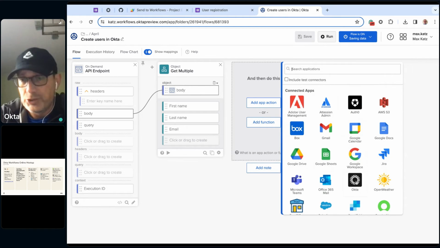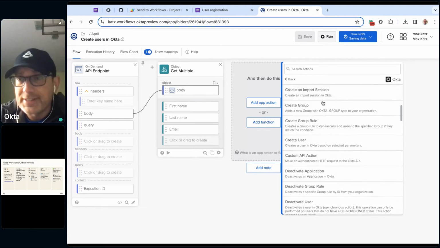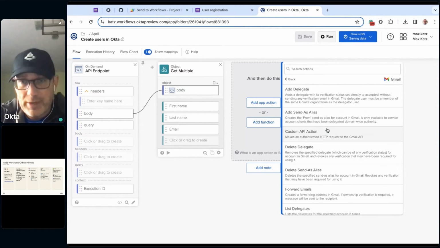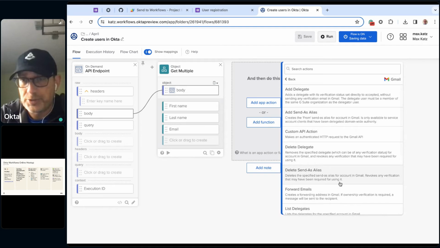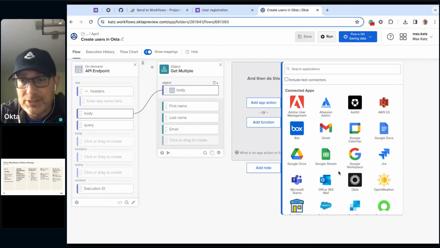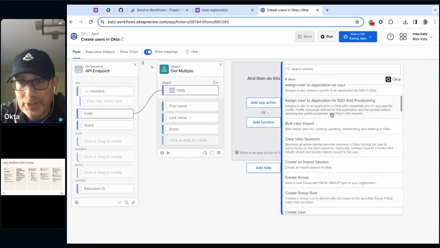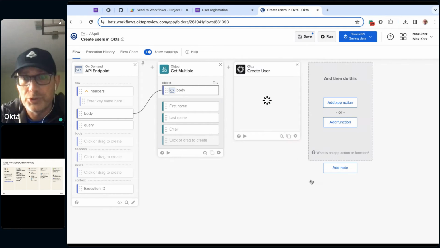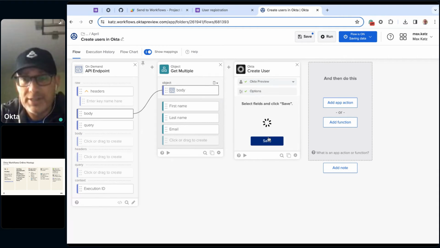In this case, I'm going to choose the Okta one. Now you can see this is the list of all the actions that the connector supports. Just to give you an example, let's look at Gmail. You can see all the actions that the Gmail connector supports. Now let's go back. Let's go to Okta, and I want to use the one to create a user. It's a long list, so of course you can scroll, but you can also just type create, and then we get create user. Some connectors might have options you need to set. I'm just going to say without credentials and click save.